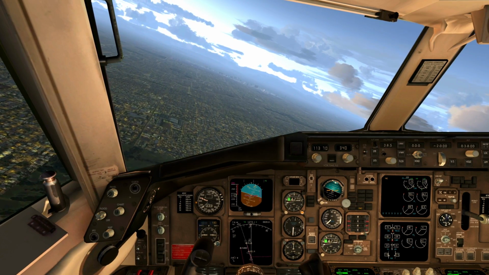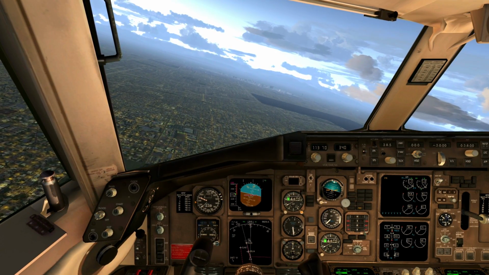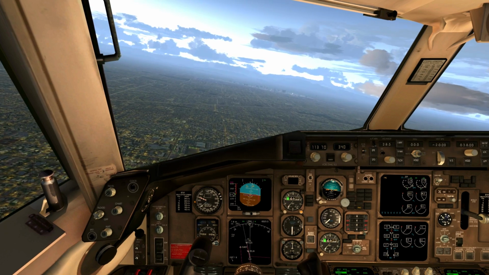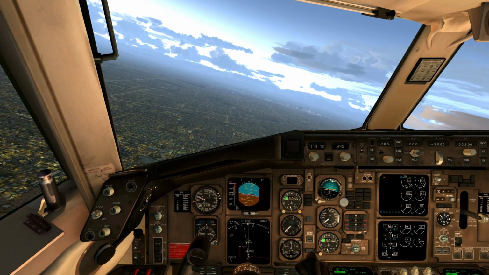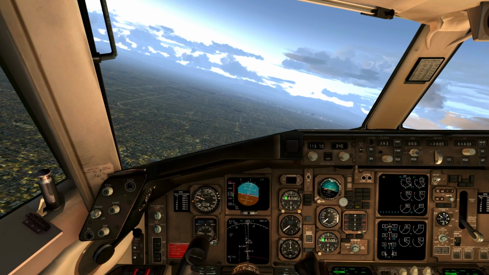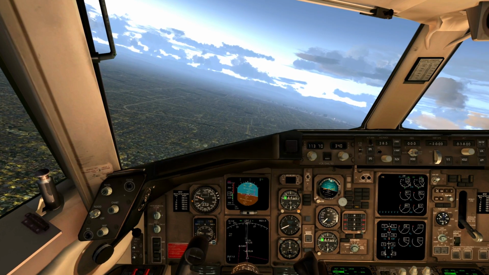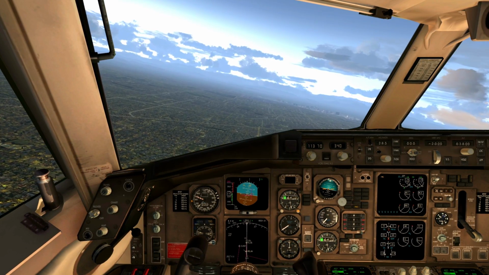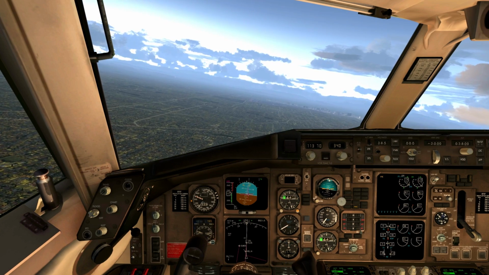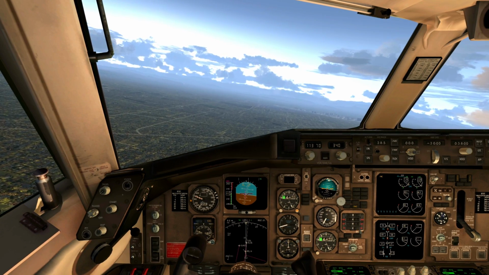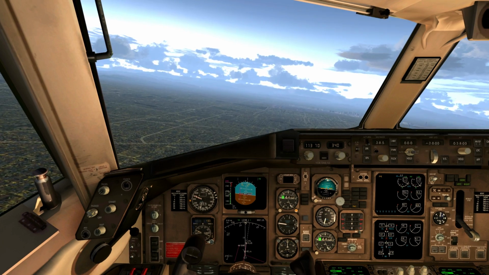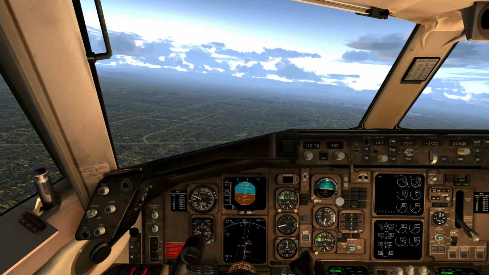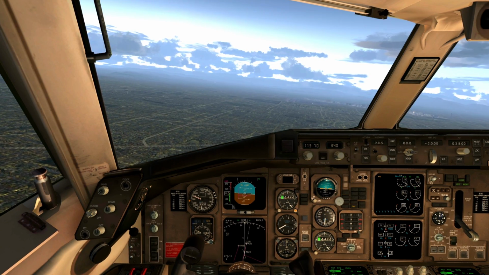Las Vegas Tower, Air Transport 124 with you, visual 25 left. Air Transport 124, Las Vegas Tower, runway 25 left, cleared to land. Cleared to land, 25 left, Air Transport 124. Start slowing this puppy down. Put those guys away. Gear down. Let's go ahead and go flaps 15 for us.